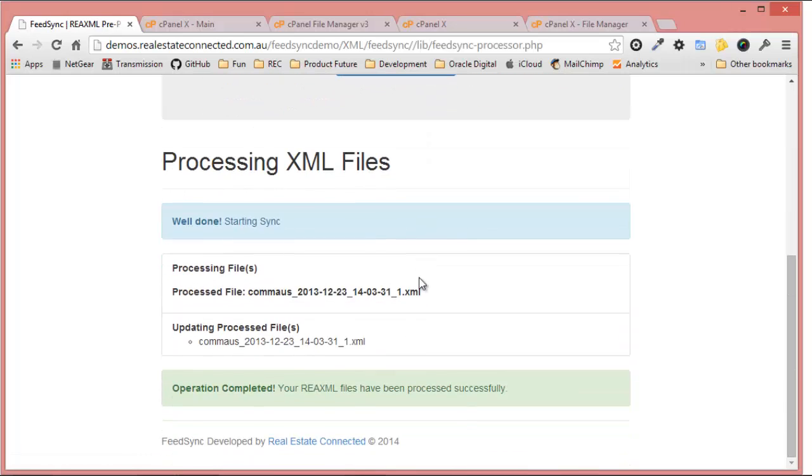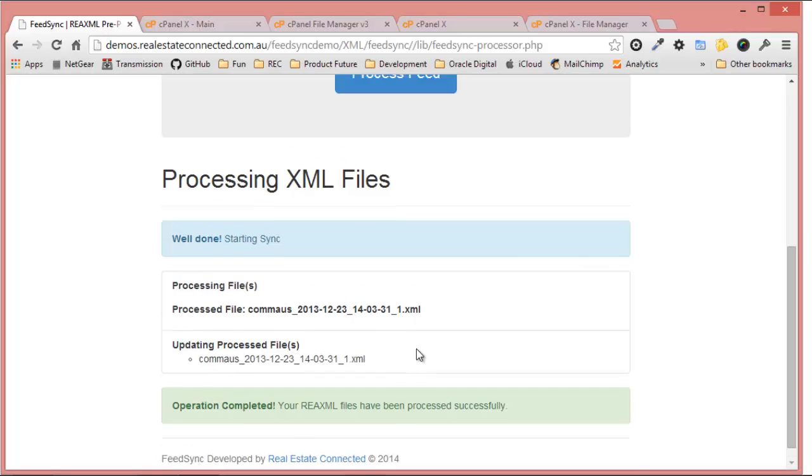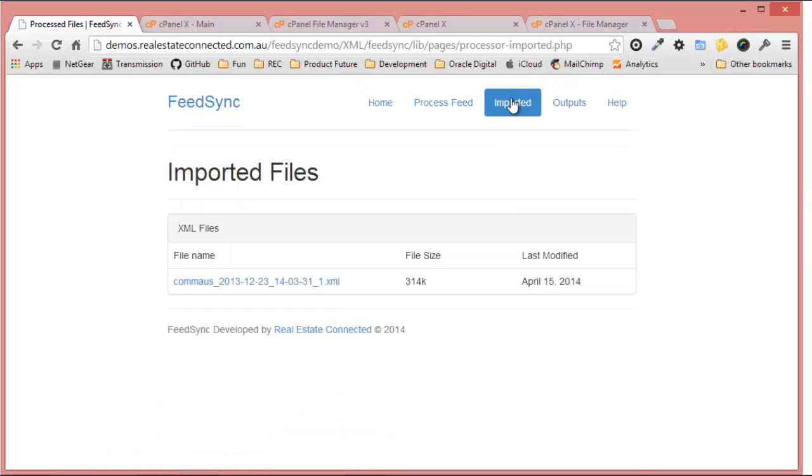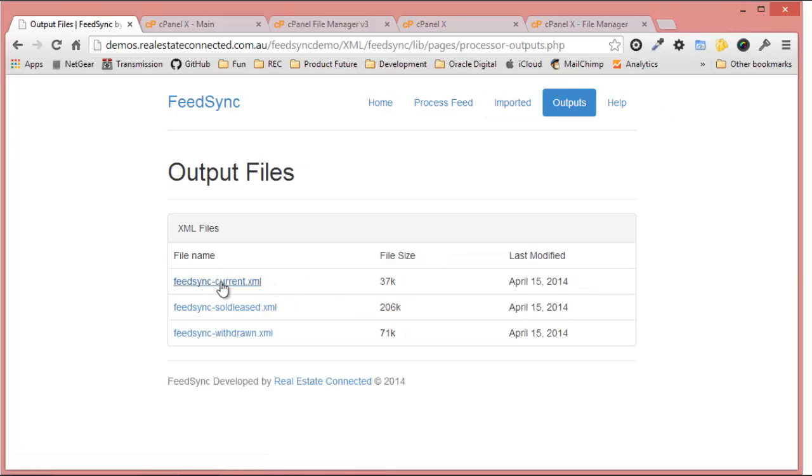So bingo, in a few seconds it's already completed the process for the 300 kilobytes. And if we check out the imported file, there's that file. It's been moved, and the outputs folder now has split that one big file into 3 separate ones. So there's the withdrawn, the sold, and the current.